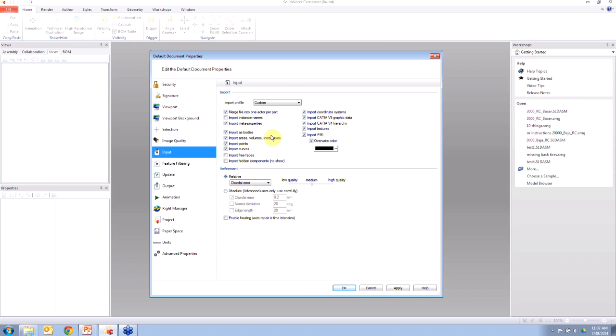So if you have a cube, it's going to be 6 faces opposed to a solid cube importing in. And that's really the two important items here. Meta properties, that's important because we want to bring that custom data from SOLIDWORKS into Composer, and the rest don't really affect too much. The bodies and the merge file into one actor per part are the two top ones there.